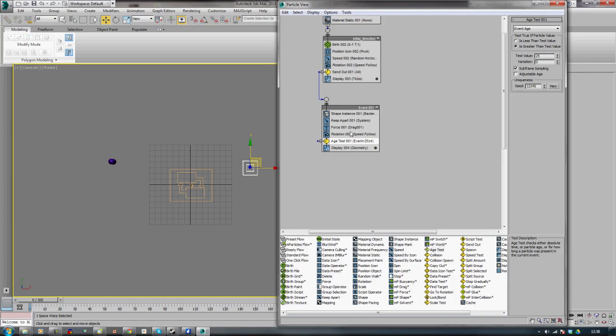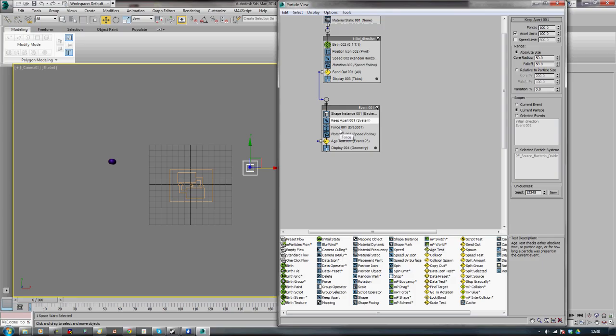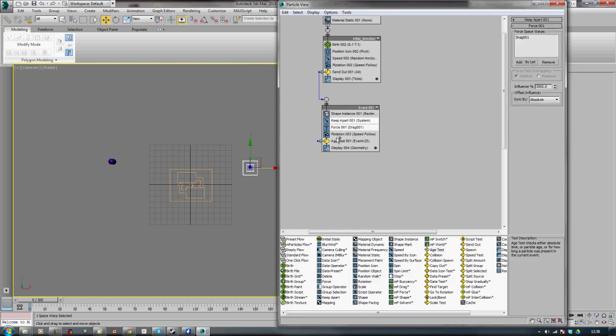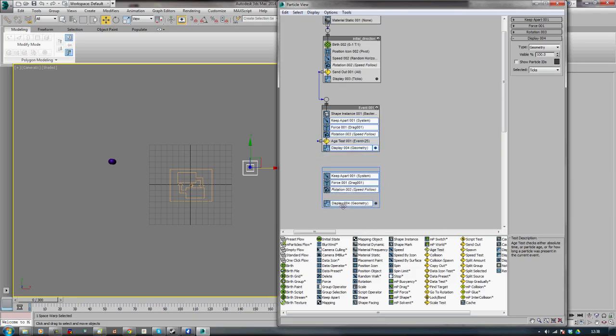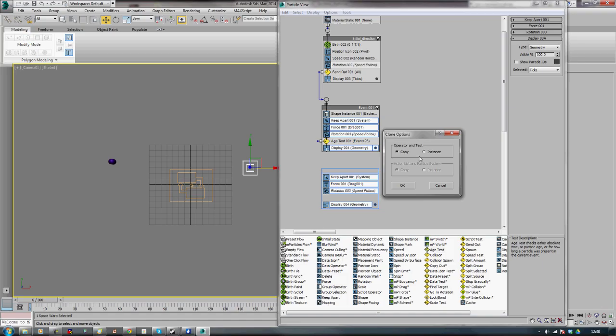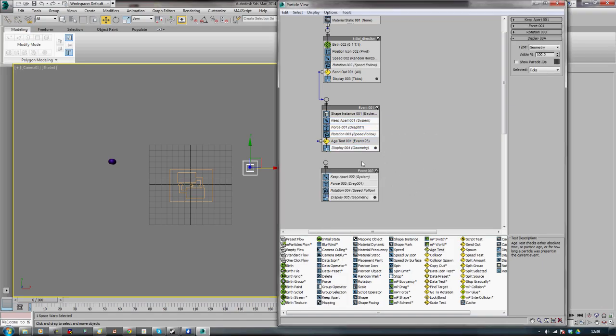Right. What I need to do now is instance the keep apart, force, rotation, and display operators. So keep apart and force and rotation and display, and then shift and drag them down there as an instance. And then in my age test I can then link these together. Okay then.